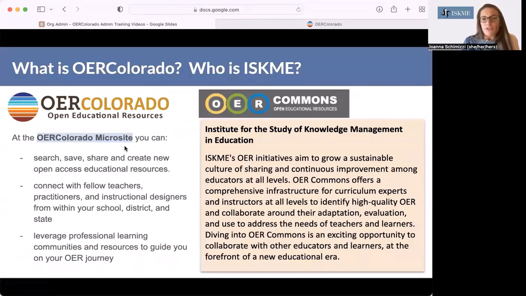What is OER Colorado and who is ISKME? OER Colorado is a digital library, also called a microsite, where Colorado educators can search, save, share, and create new open access educational resources. The OER Colorado microsite is part of the broader community that is the OER Commons Global Digital Library, where anyone can form an account and be part of our goal to grow sustainable cultures of sharing and continuous improvement among educators at all levels, PK through higher ed.